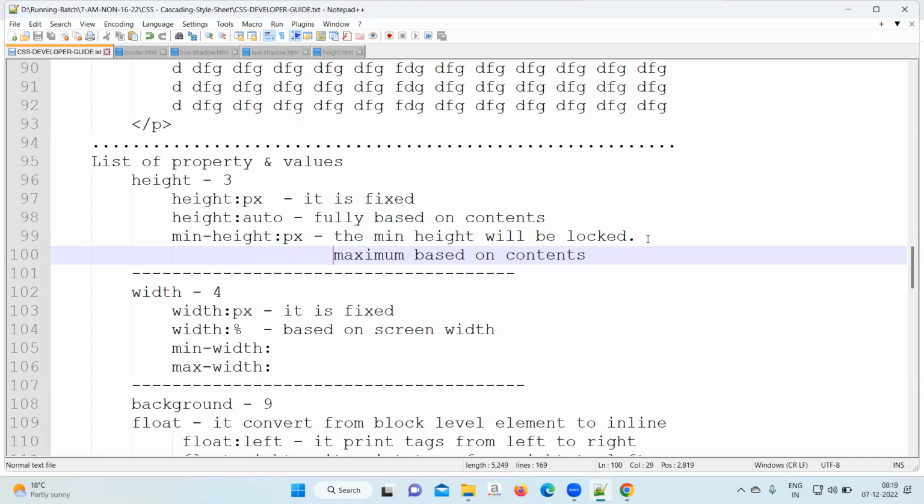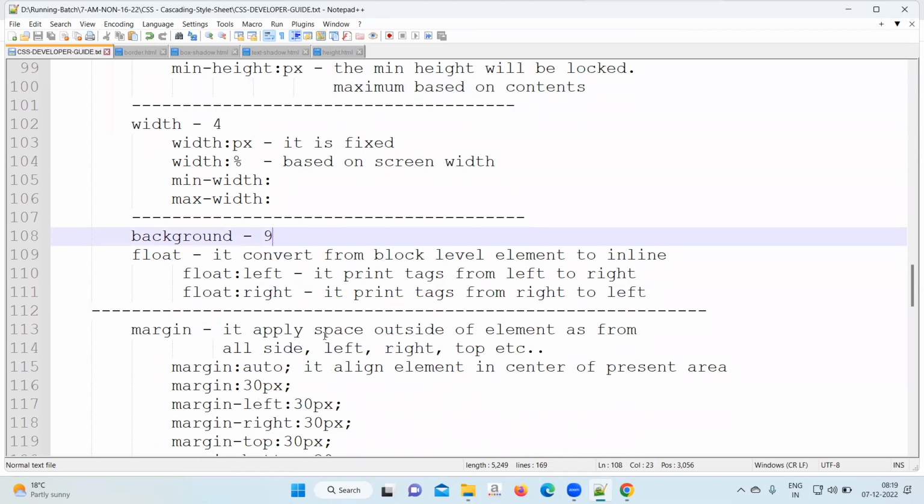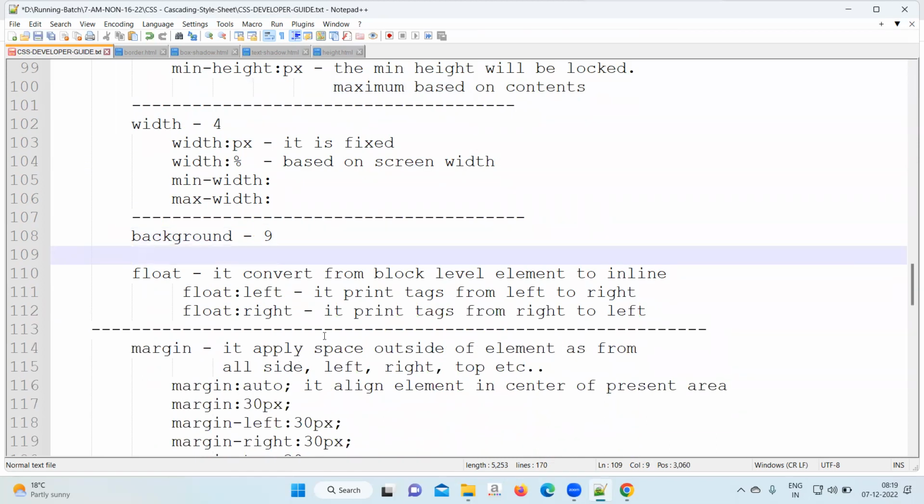Okay, hope ready? Go for the next file. So height, width. Next we have one called background. Background also we can write. Multiple types of background we have.